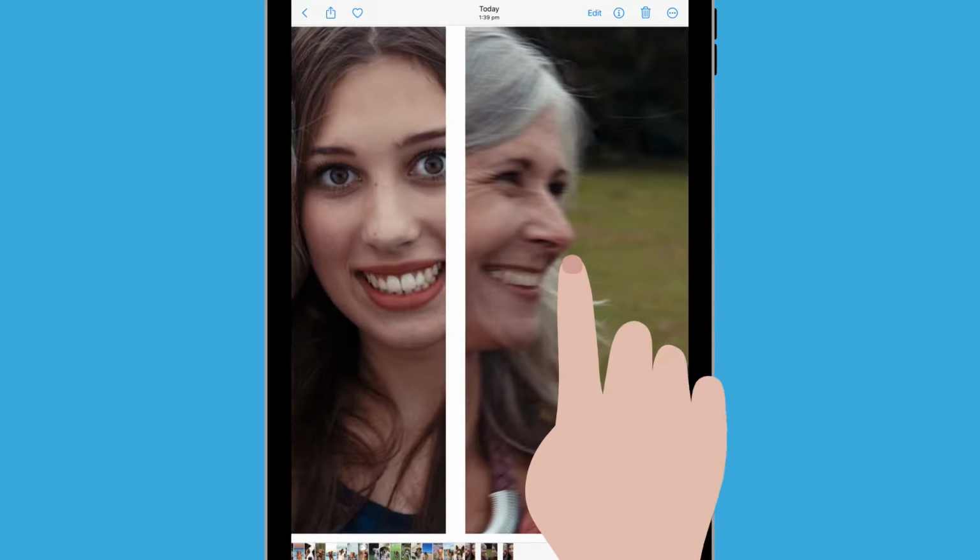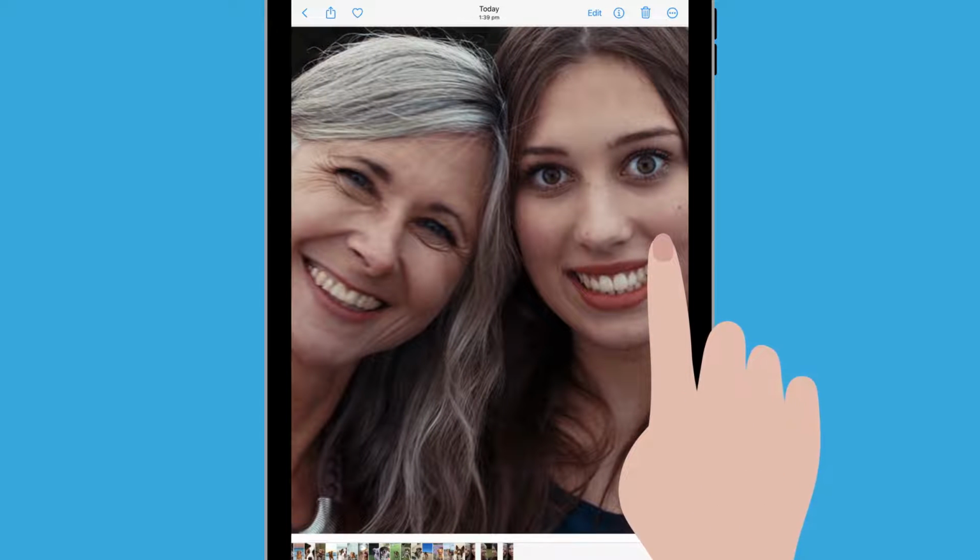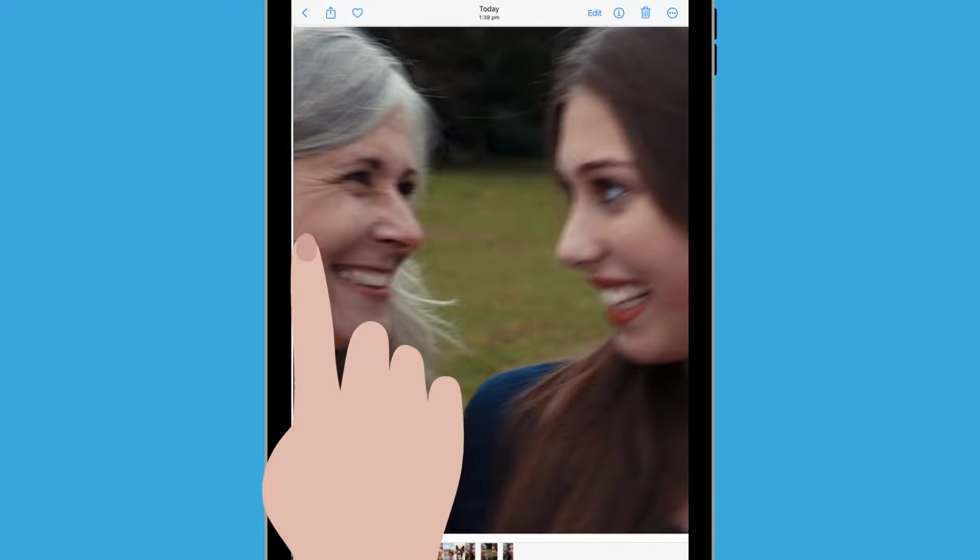Swipe right to see the previous photo. Swipe left to see the next photo.